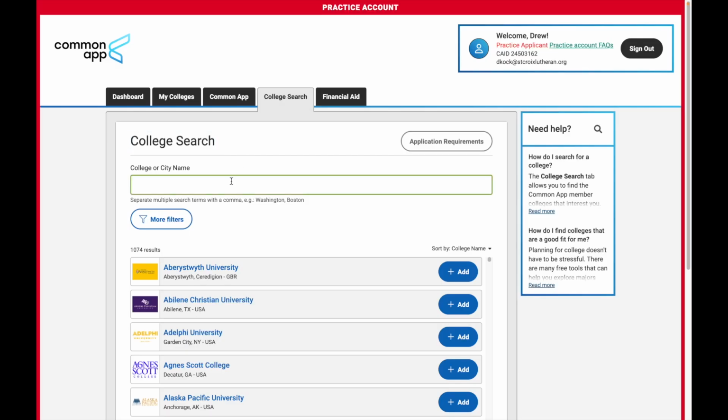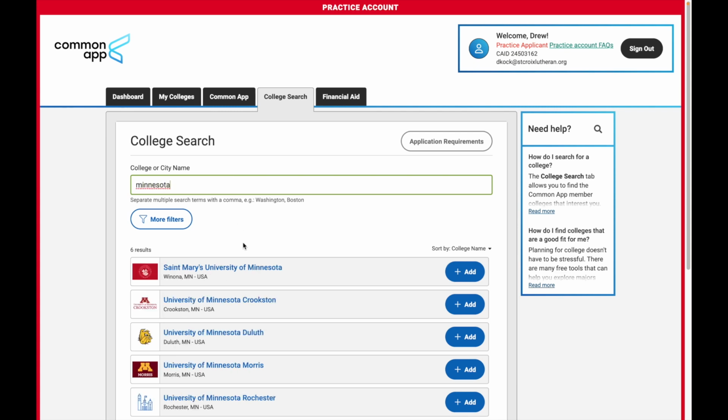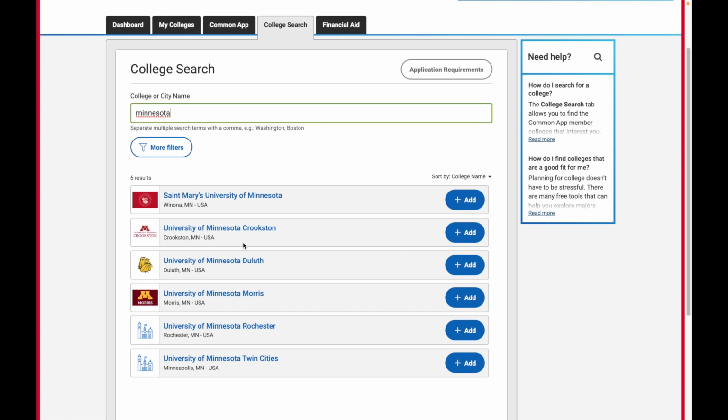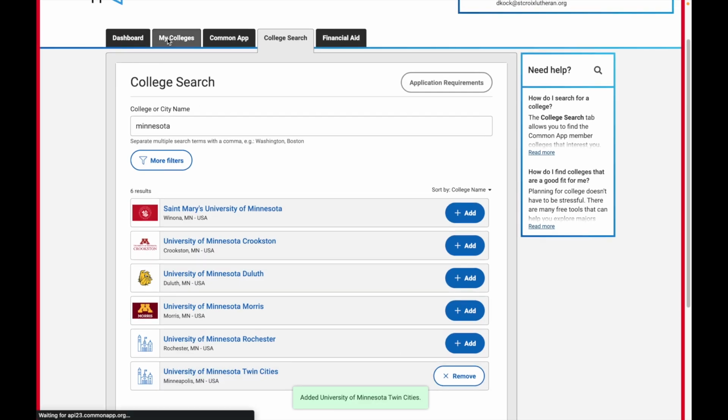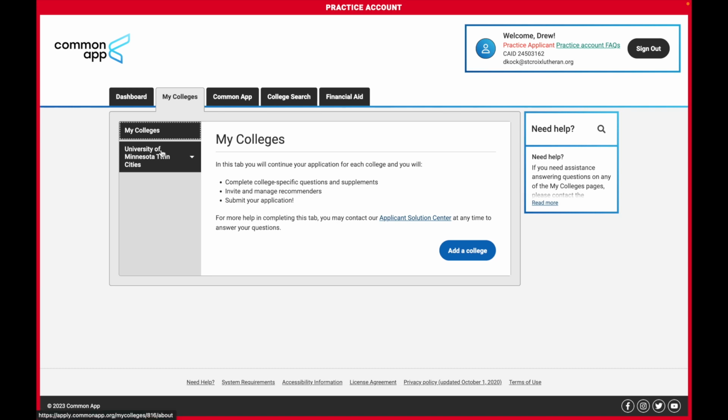Like before, I'll use the University of Minnesota to add to my list of schools. You can see all the rest of the U of M system schools in here as well. I'll click the Add button for the University of Minnesota Twin Cities, and now if I go to My Colleges, it is in my list.